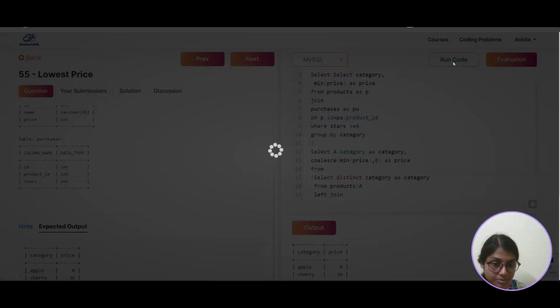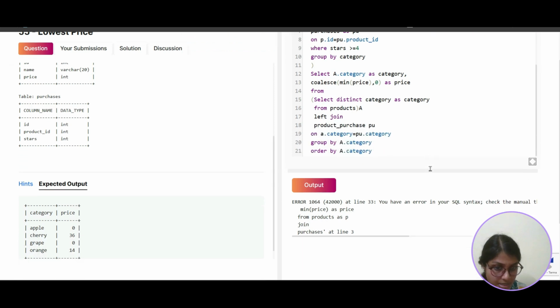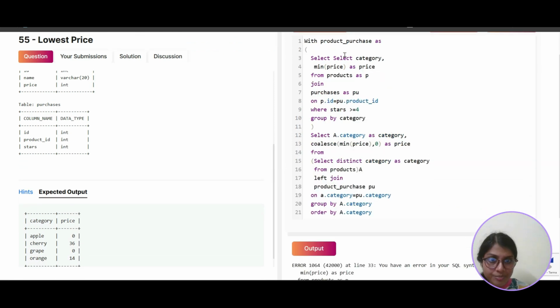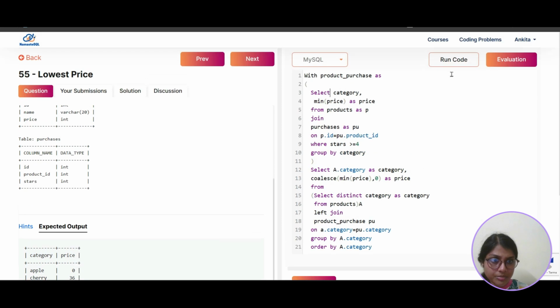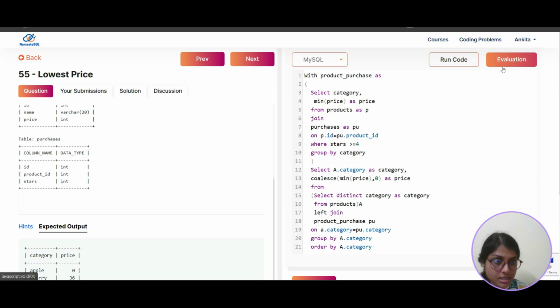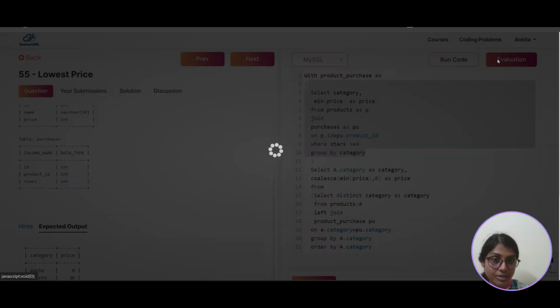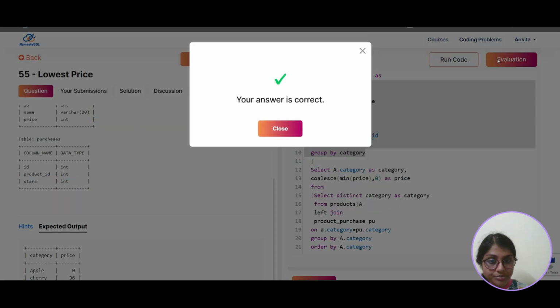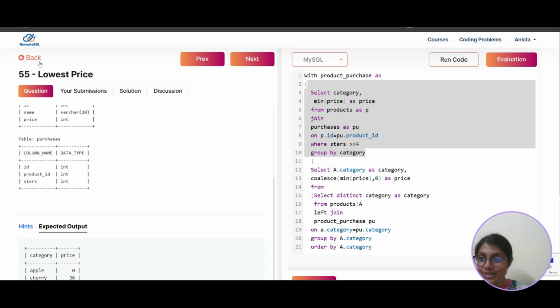Let's run code. Syntax. Sorry. Yep. So I think this is a more optimized version. You're not having to call separate subqueries within the joining segment. You're just creating the base table here itself, and then you're simply matching with the temporary table that you have created. That's it. Let's evaluate. Yep, answer is correct.